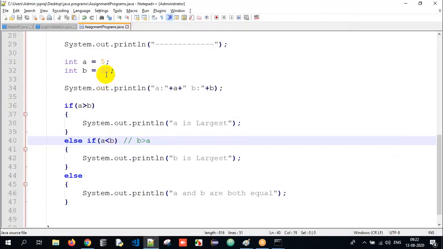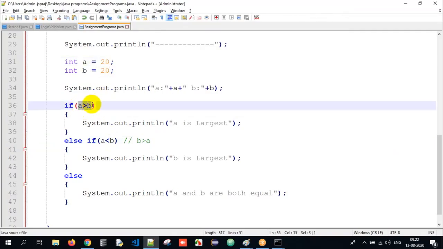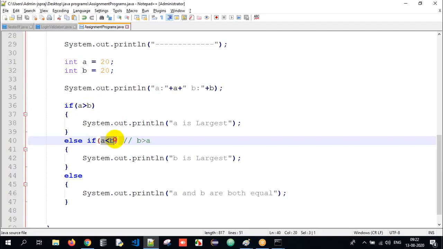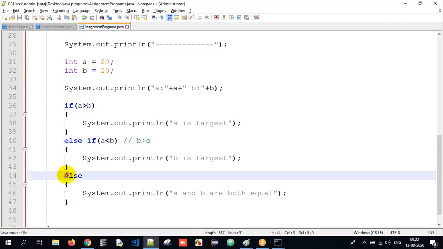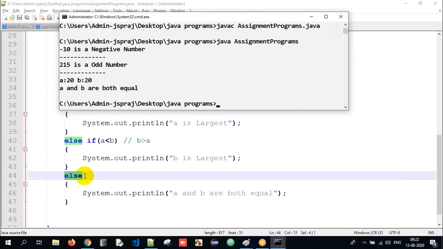What if I give both the same? Both same. Simple. Is 20 greater than 20? No. Is 20 lesser than 20? No. Automatically the else block will get executed. Therefore, it will tell "A and B are both equal". Can you see? A and B are both equal. So this is all about how well you can logically think and derive a solution here. Got the clarity, guys? This is how we are supposed to think about a particular solution and keep on building it.